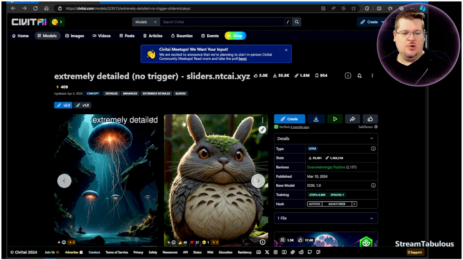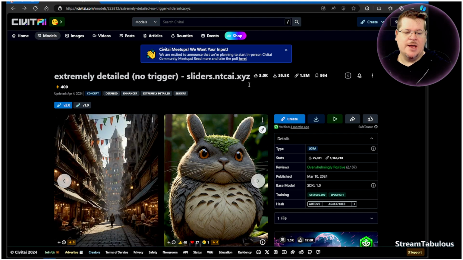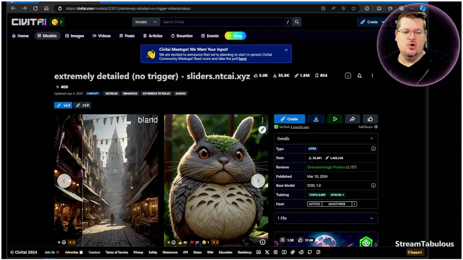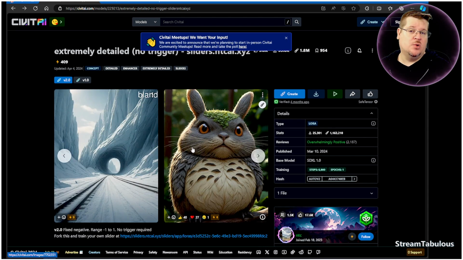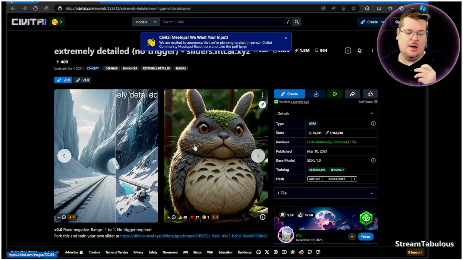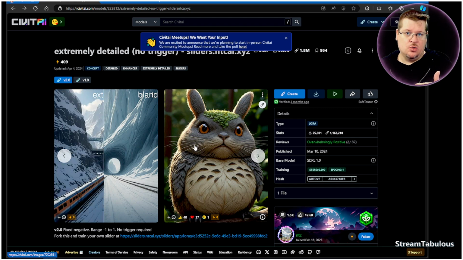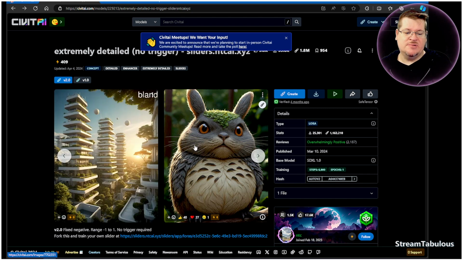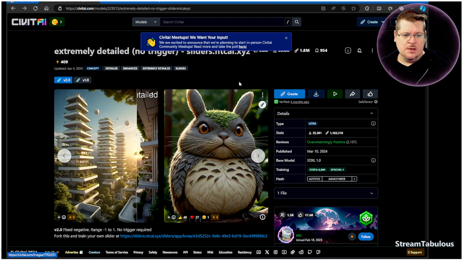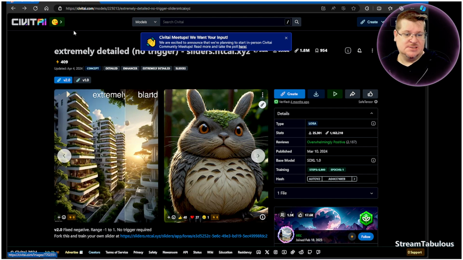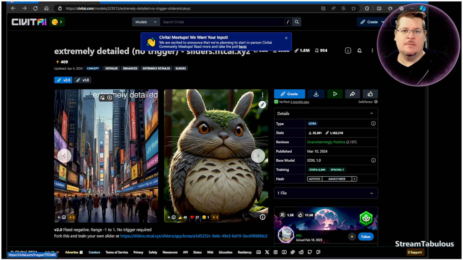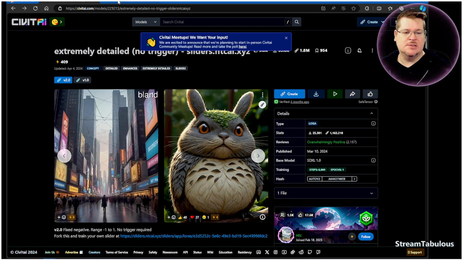Also, if you're after a good Lora, which will add more details to your image, take a look at this one here called Extremely Detailed No Trigger. It's one of the ones I run a lot of the time. It doesn't conflict with models. There are other detail Loras out there which can have a tendency to have a bit of a conflict with some of the models. That said, they can be really fantastic. But this one is very universal, and it's absolutely great Lora for adding more depth, more details to your renders.